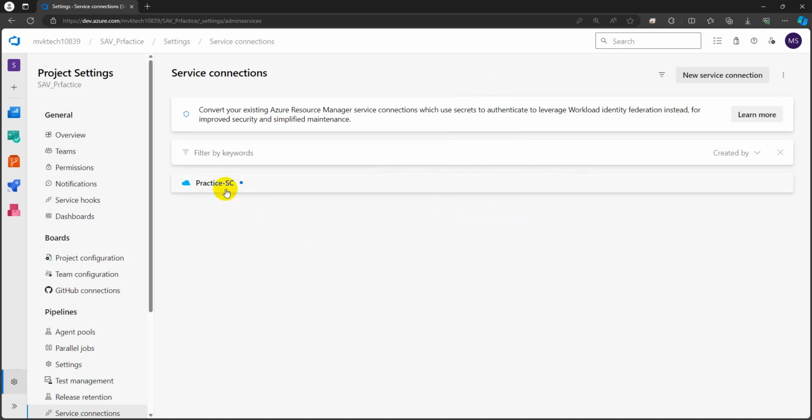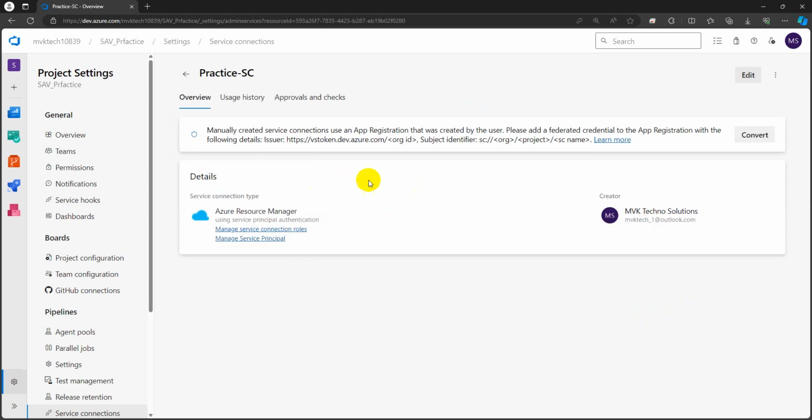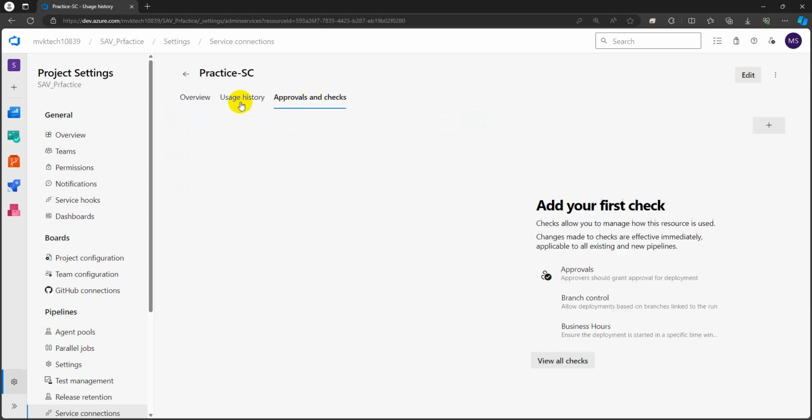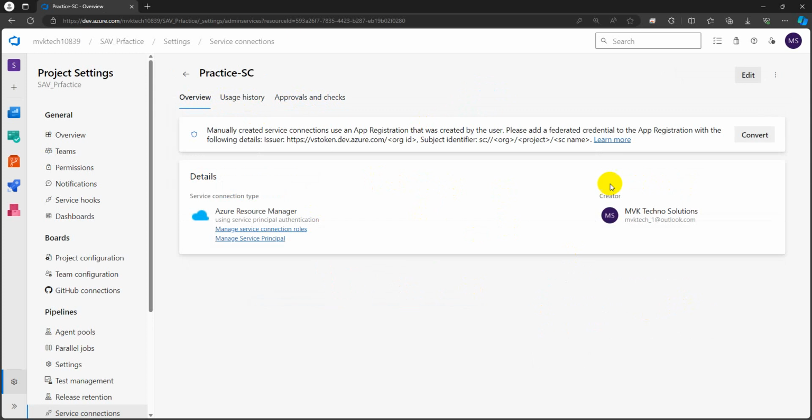See, this is my service connection. These are my service connection details. Who created? Me. Okay, this is the manager we have created, the service connection manager, and these two are the details of your service connection. This is how we can create a service connection manually.